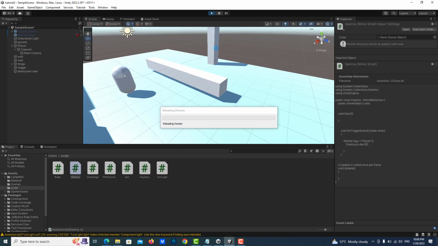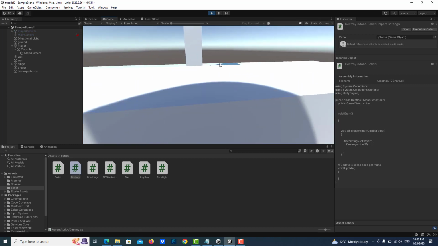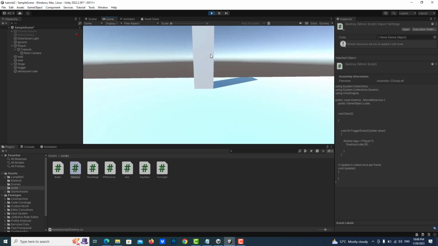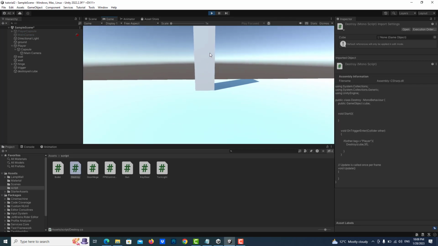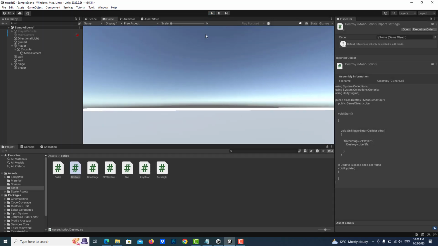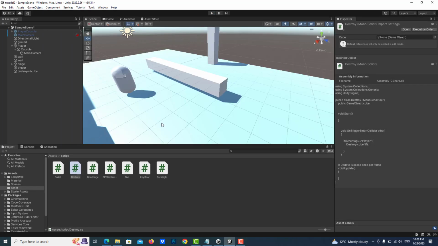Wait a little bit because, sorry, my PC is suffering. Okay, now we go through. You can see 1, 2, 3, 4, 5 seconds, it's destroyed. So this is how this script works.